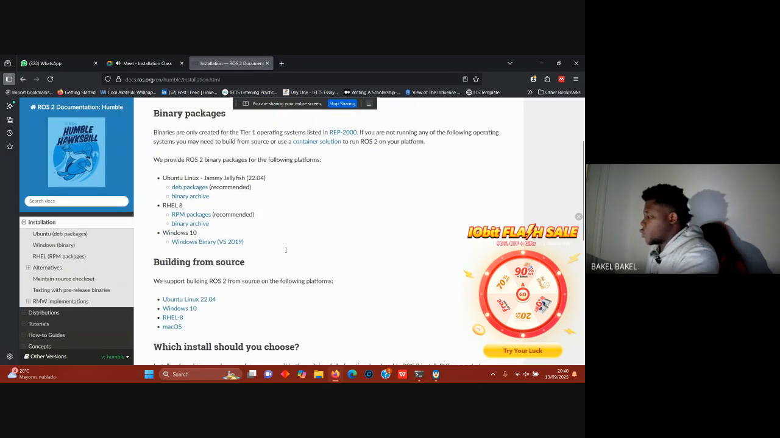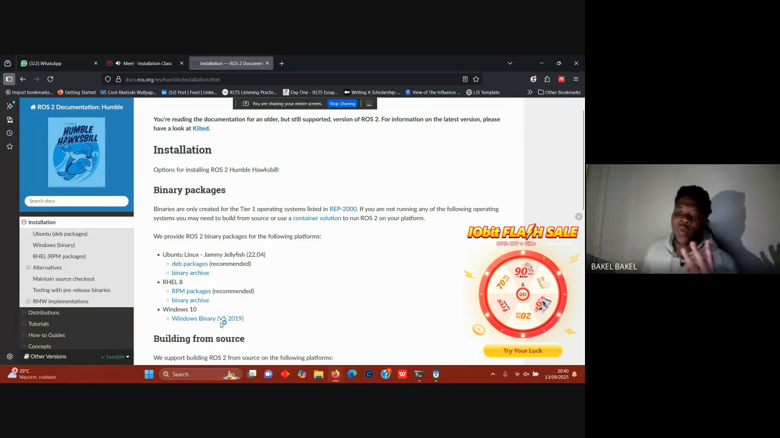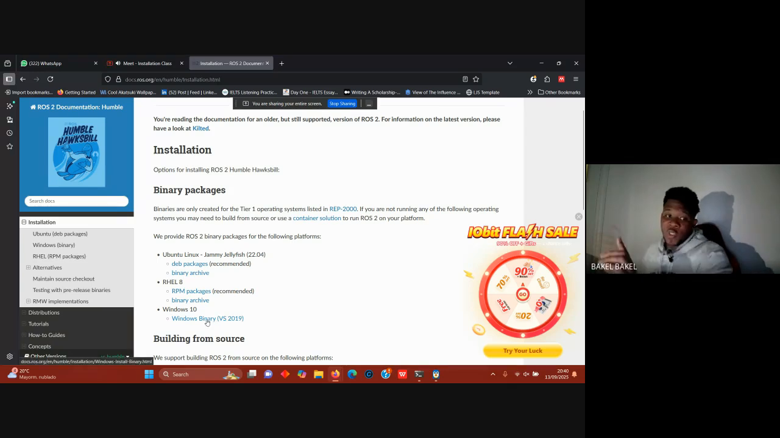So I want to install. You can see Windows 10. This is Windows 10 binary. This is not what we are doing. This is option 3, where I said you install ROS directly on Windows without the Ubuntu. Do not click on it. It's possible, but don't do it.